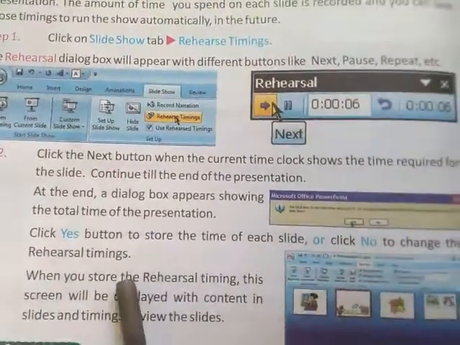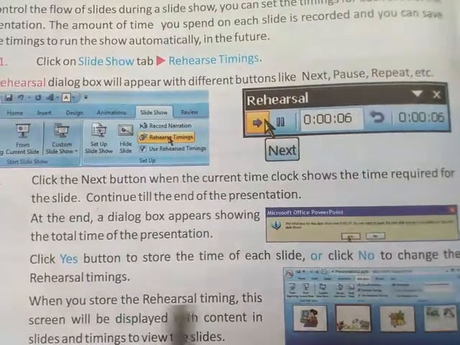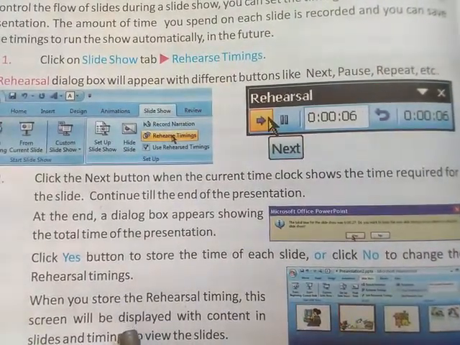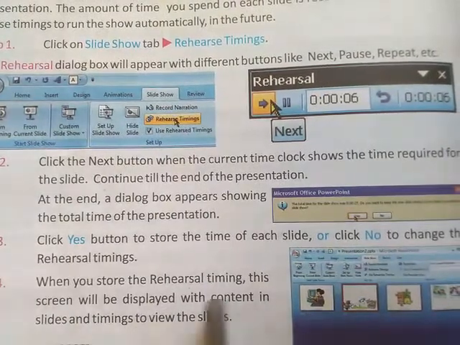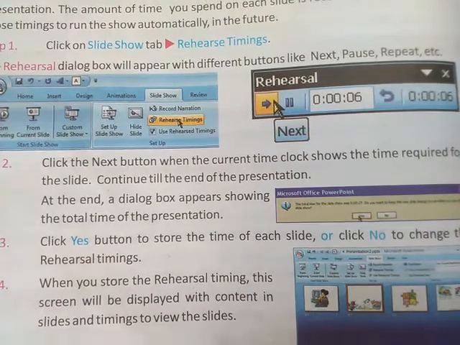Step number 3. Click the yes button to store the time of each slide, or click no to change the rehearsal timings. Step number 4. When you store the rehearsal timing, this screen will be displayed with content in slide and timing to view the slides.